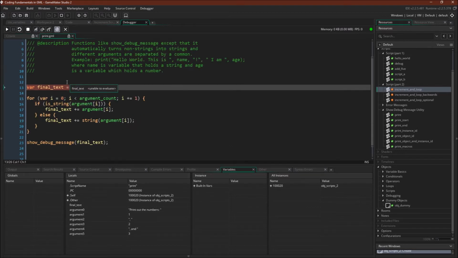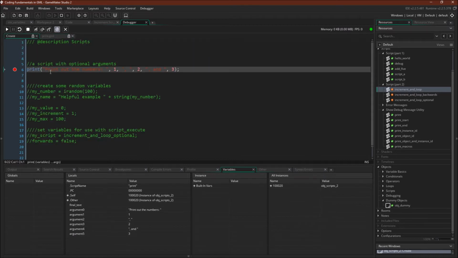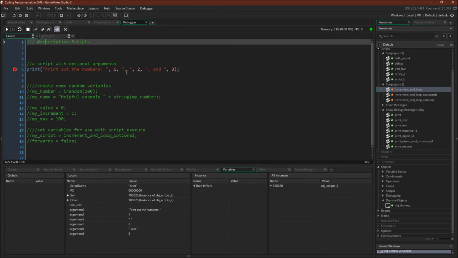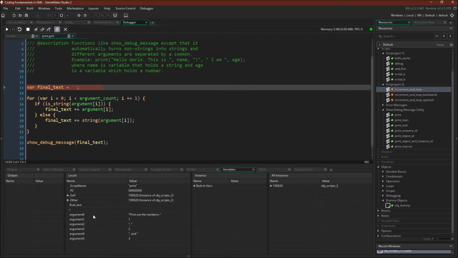So here we have a temporary variable called final text. We're going to take all the arguments we passed in, which again we can see are print out the numbers 1, 2, and 3. All of these arguments, transform them into one long string, and then use show debug message to print that to the output window. We're going to use a for loop using argument count, which is the number of arguments that we've passed in. Again, you can see argument count 6. Come over here, 1, 2, 3, 4, 5, 6. So we've passed in 6 arguments, and again, you can also see those down here, argument 0 through 5.